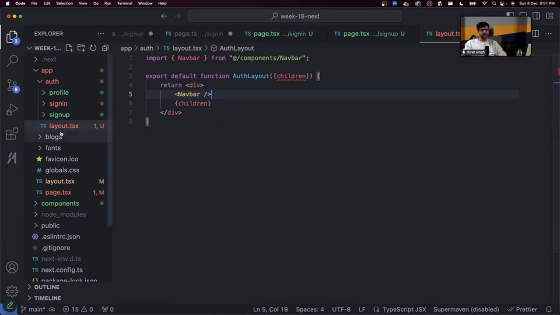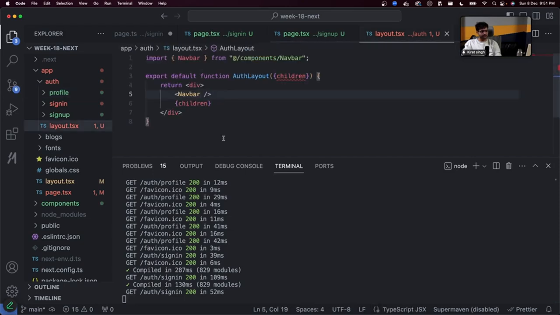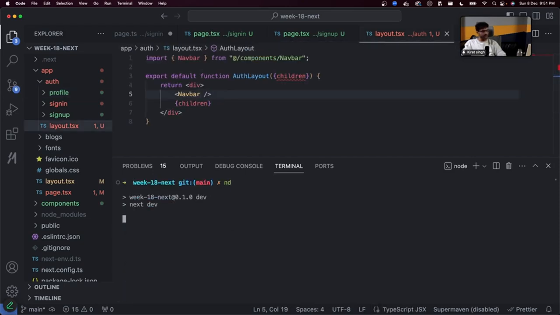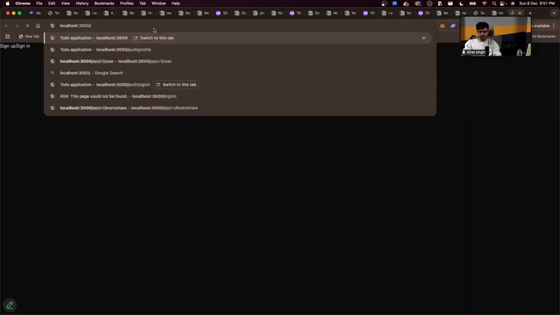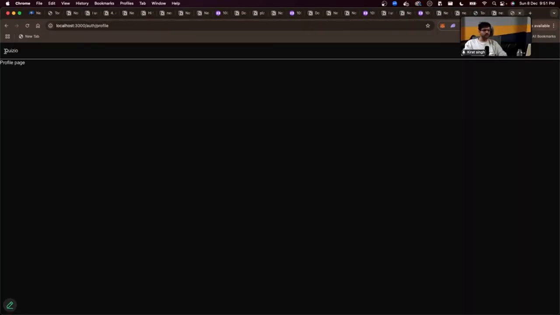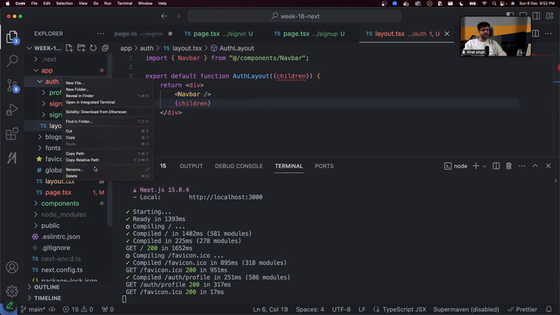What does layout say? कि इसके आगे जितने भी pages आ रहे हैं, I am going to wrap them inside this. That is why when you go here to /auth/profile, you first see this navbar, then the actual contents. Because मैंने कहा यहाँ पे कि पहले navbar render करो, then render everything else. That's your first question.